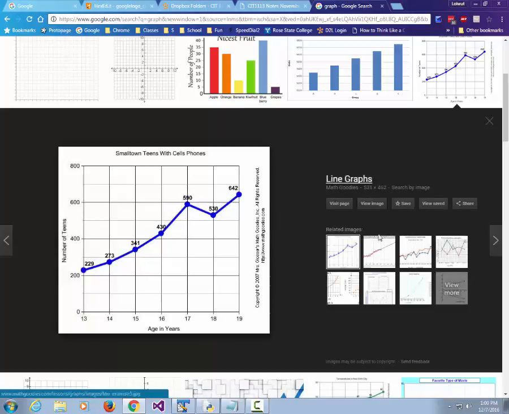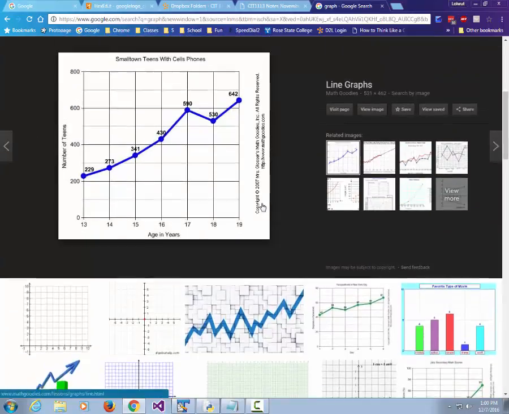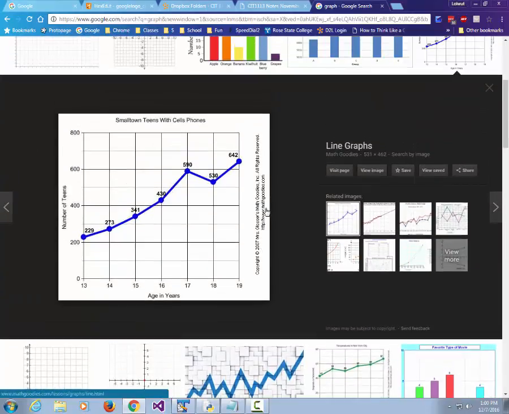What if this graph, yeah, where'd it go? What if this graph had cut it off so that it started at 200 rather than 0, and we stretched it out, we scaled it so that this was more dramatic? That would make it look like small town teens with cell phones was increasing even faster than it did. So it can be deceptive.